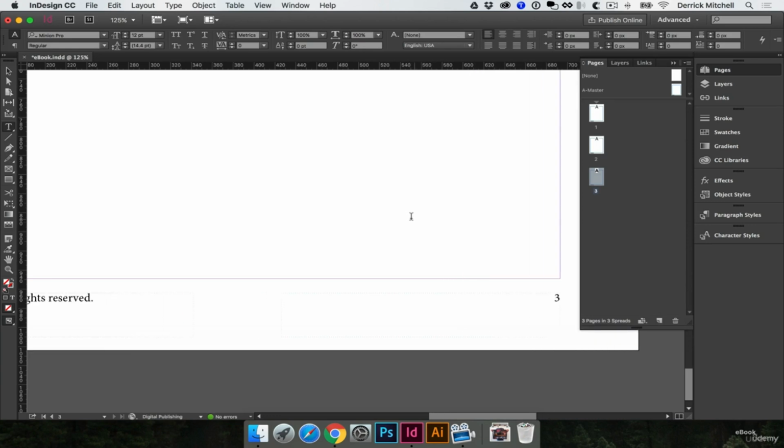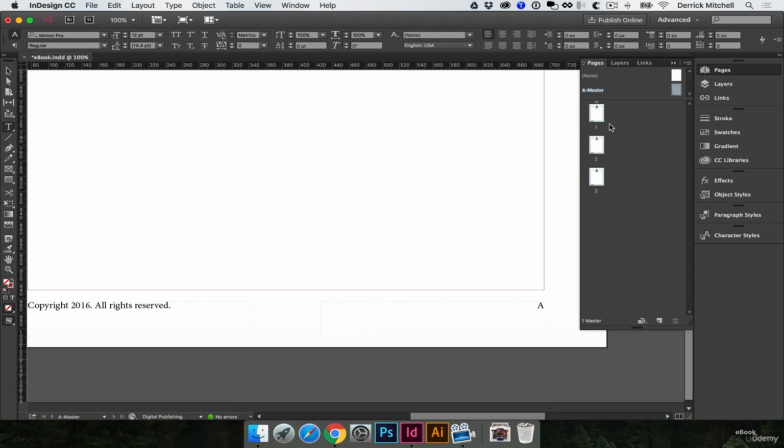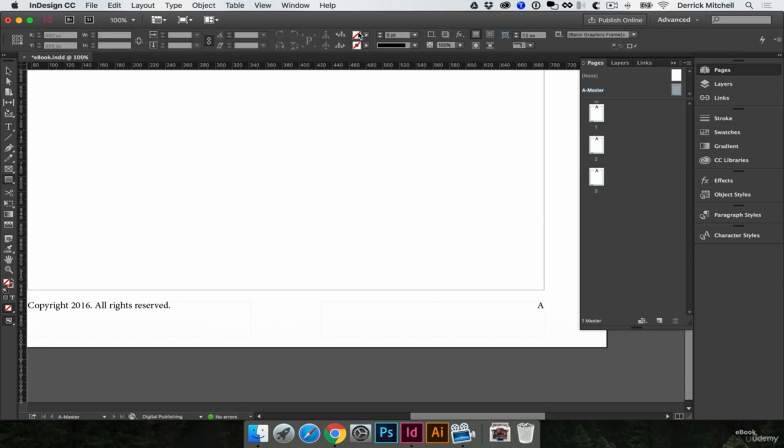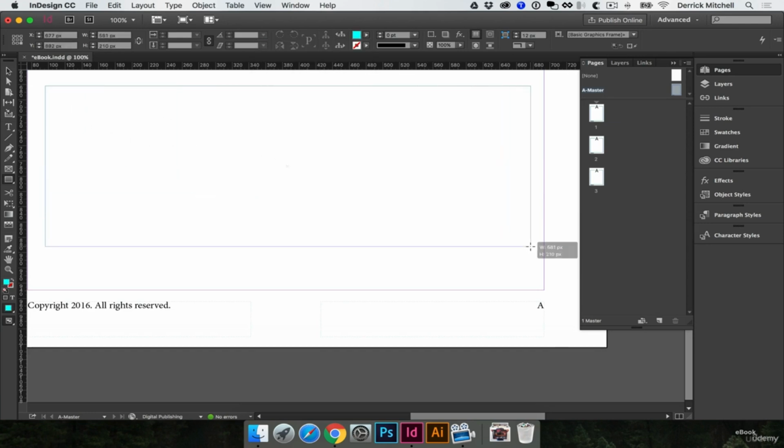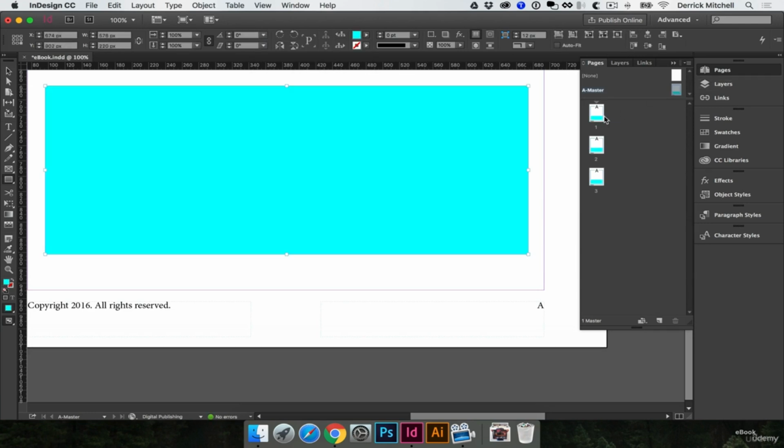So where master pages really come in handy is if you have repeating elements that need to be applied to multiple pages. So here's a way to make this more obvious. I'll just quickly draw a big rectangle here using my rectangle tool on the master page, and now these thumbnails along the right reflect that each page now has that same rectangle applied.